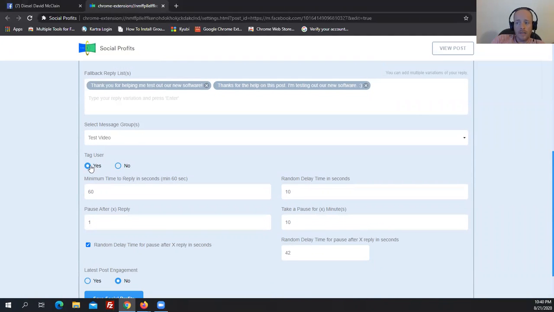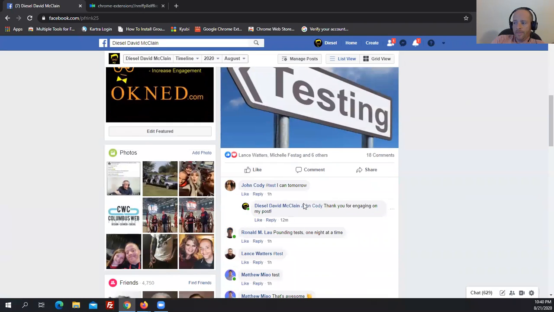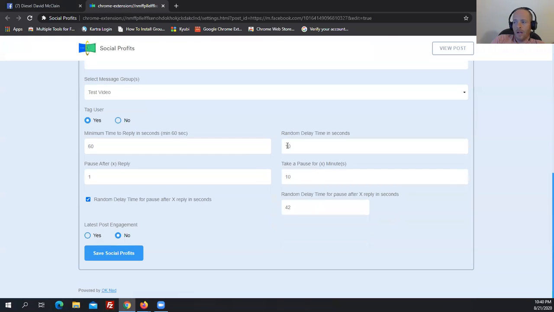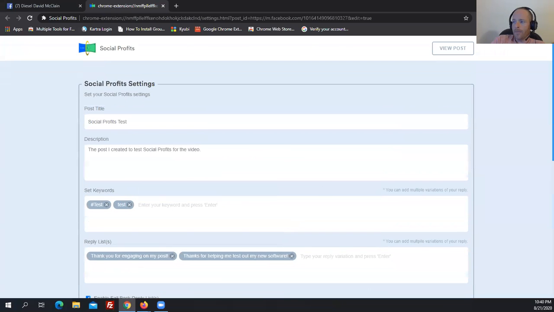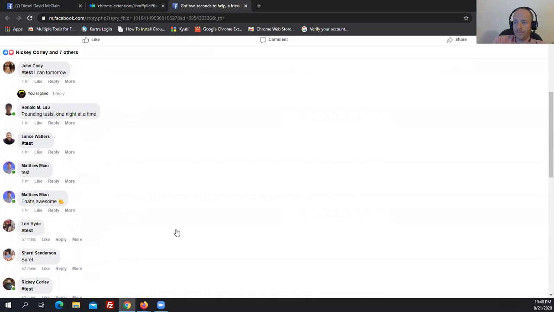You can tag the user, which we did in the response, as you can see here. We posted his name and then said, thanks for engaging in my post. And then you can set up delays and timers, how many minutes to take a pause between each one so that you don't do a bunch. And you can choose to go by the latest one that people responded or just start in order, so from the top, working your way down, which is what I prefer to do myself. And then you can go back and you can view the post, which you'll see here.